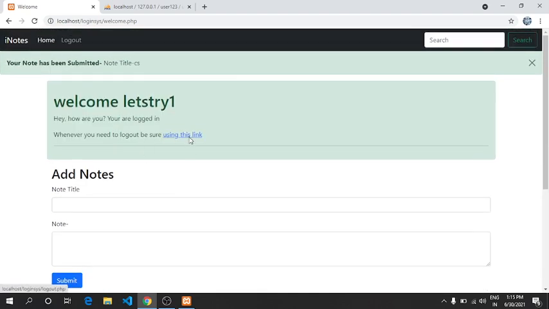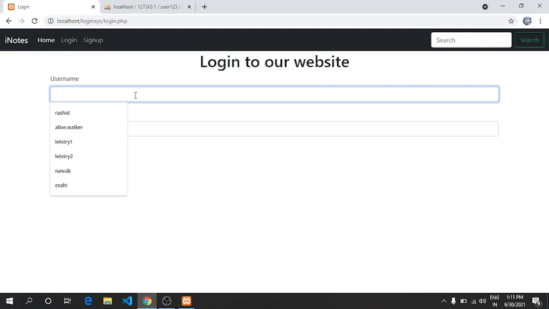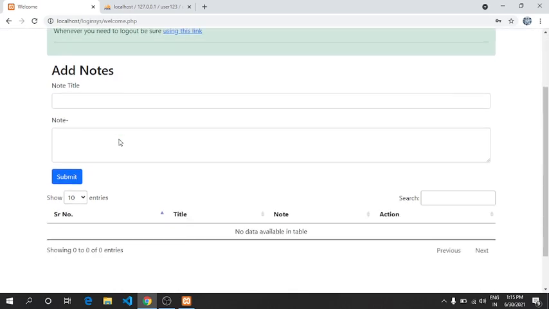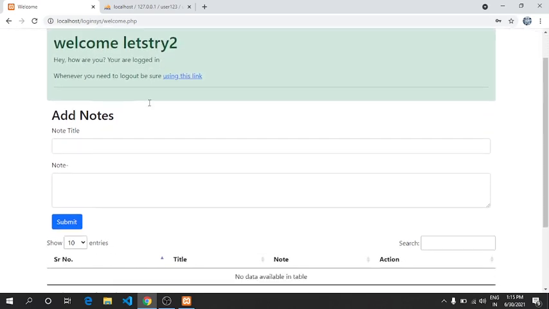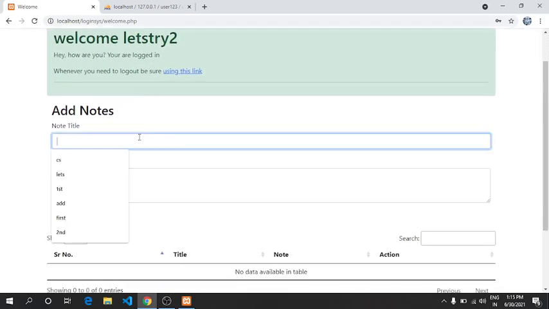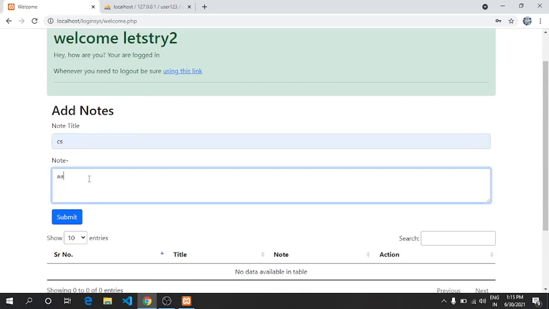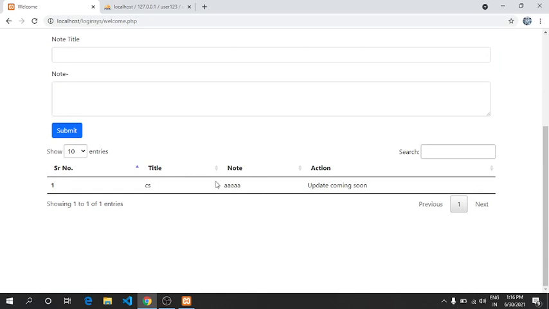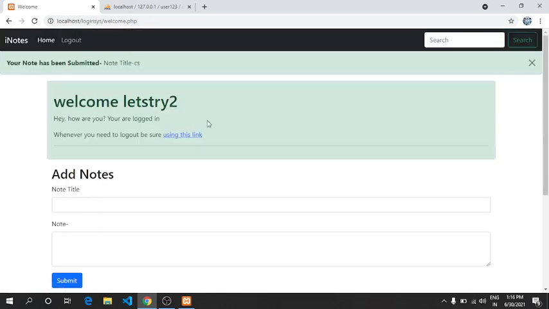This time I'm using this link to log out. So now let's go into the other account, which is let's try 2, enter the password and log in. You can see it's all empty because the notes which I added previously were in let's try 1. So this is another account which is totally empty. You can add notes over here also. I'm just adding some random notes. You can see it has come over here. And now let's log out from this.